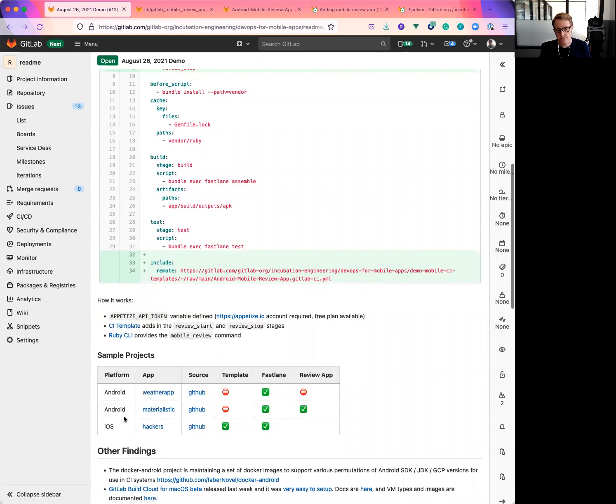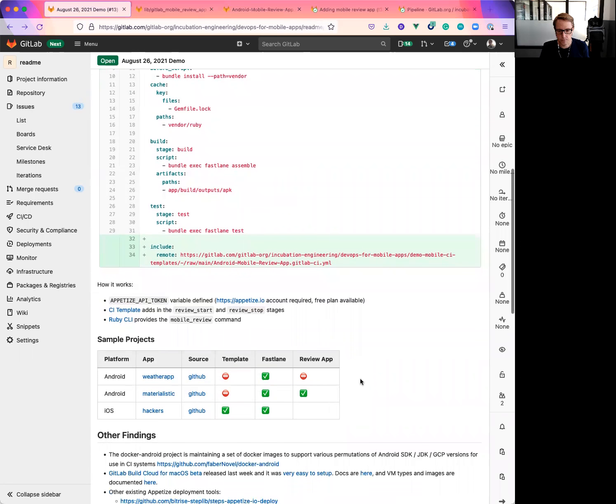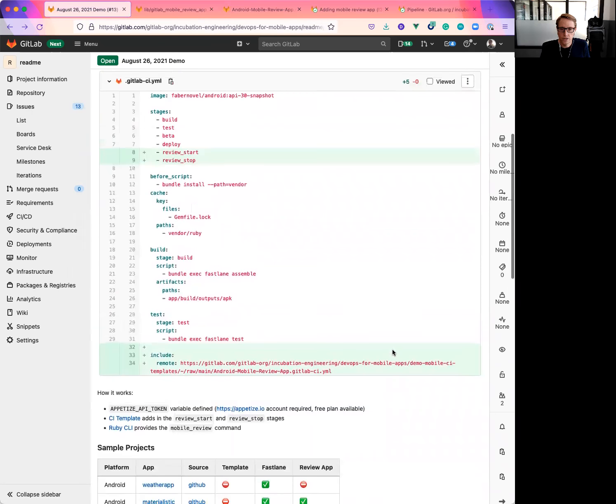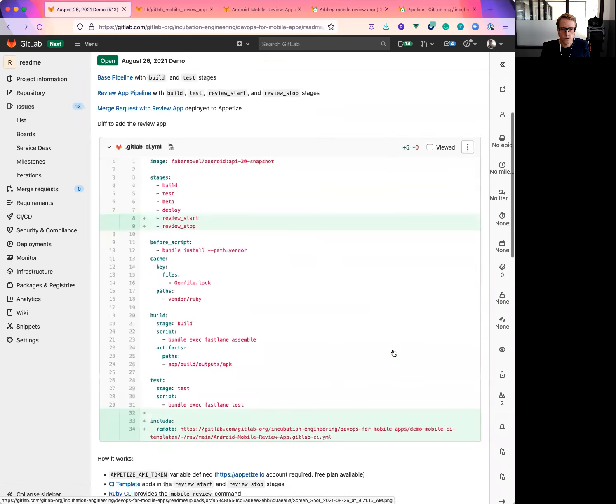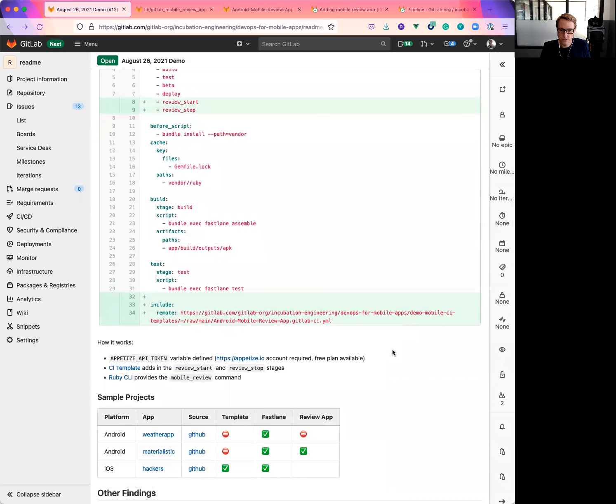So far, I've tested it with the Materialistic app, and it works. The weather test app, I tried it out and it didn't work. This is because the APK has a different name than what I was expecting. So we need to make that more configurable. So I'll work on that. Then I haven't tried this with iOS yet at all. That will be kind of the next step in the process. So that is where we're at with the mobile review app stuff today.